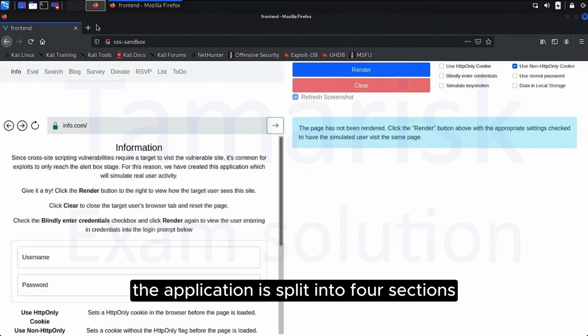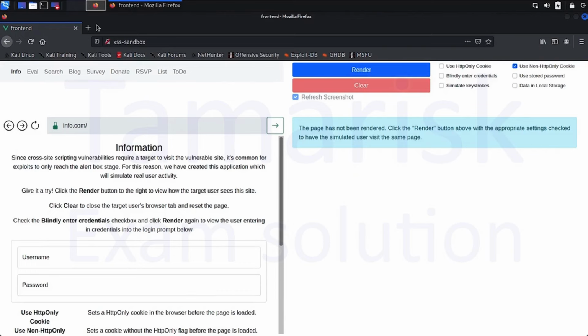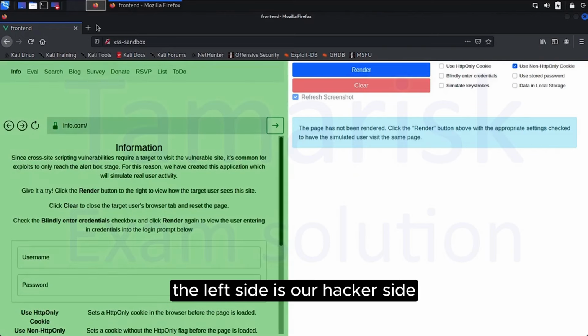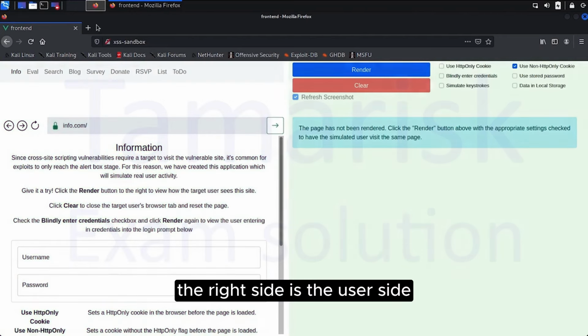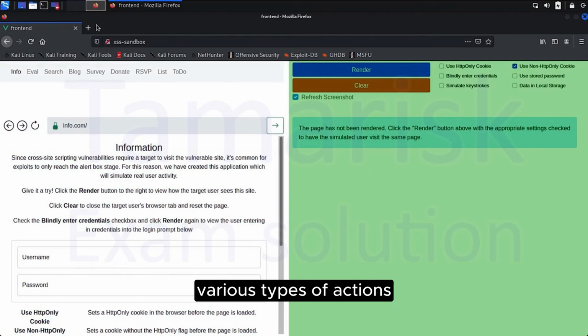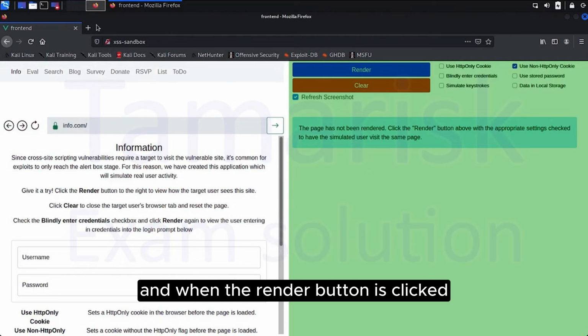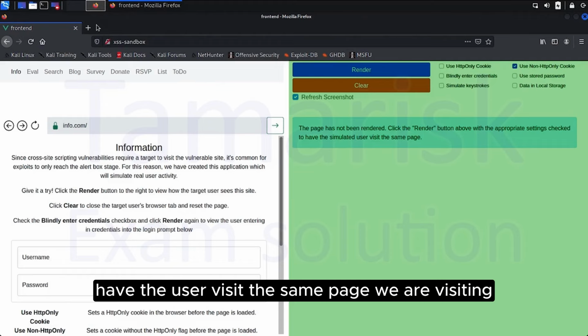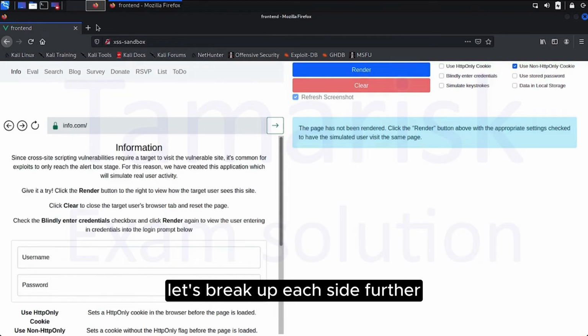The application is split into 4 sections. The left side is our hacker side, where we can navigate the various pages and exploit vulnerabilities which get executed in our browser. The right side is the user side. On this side, we can configure the user to conduct various types of actions and, when the render button is clicked, have the user visit the same page we are visiting. Let's break up each side further.